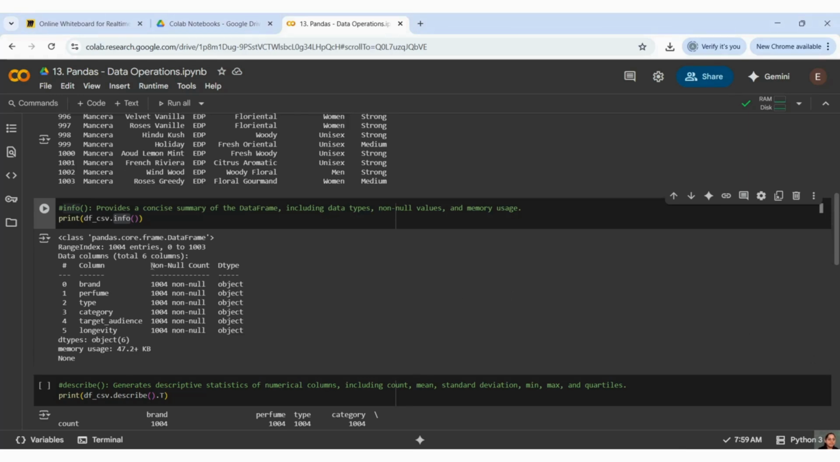You can see it is telling me whether each column is non-null or null. It says my brand has 1004 rows, and everything is 1004 rows only. So by seeing this, can we understand whether any null values are there? Yes, we can. If some null values were there, this count wouldn't be 1004, because if 1004 entries are there, that means 1004 complete rows are available for them.